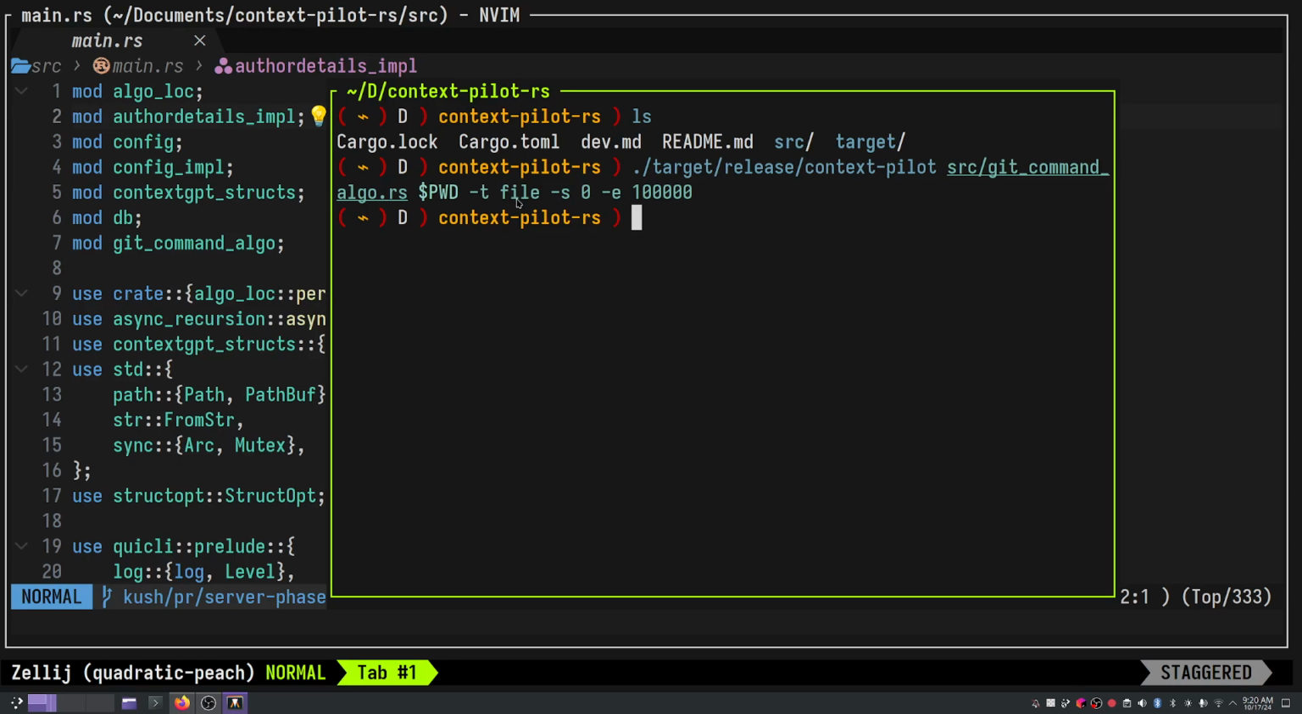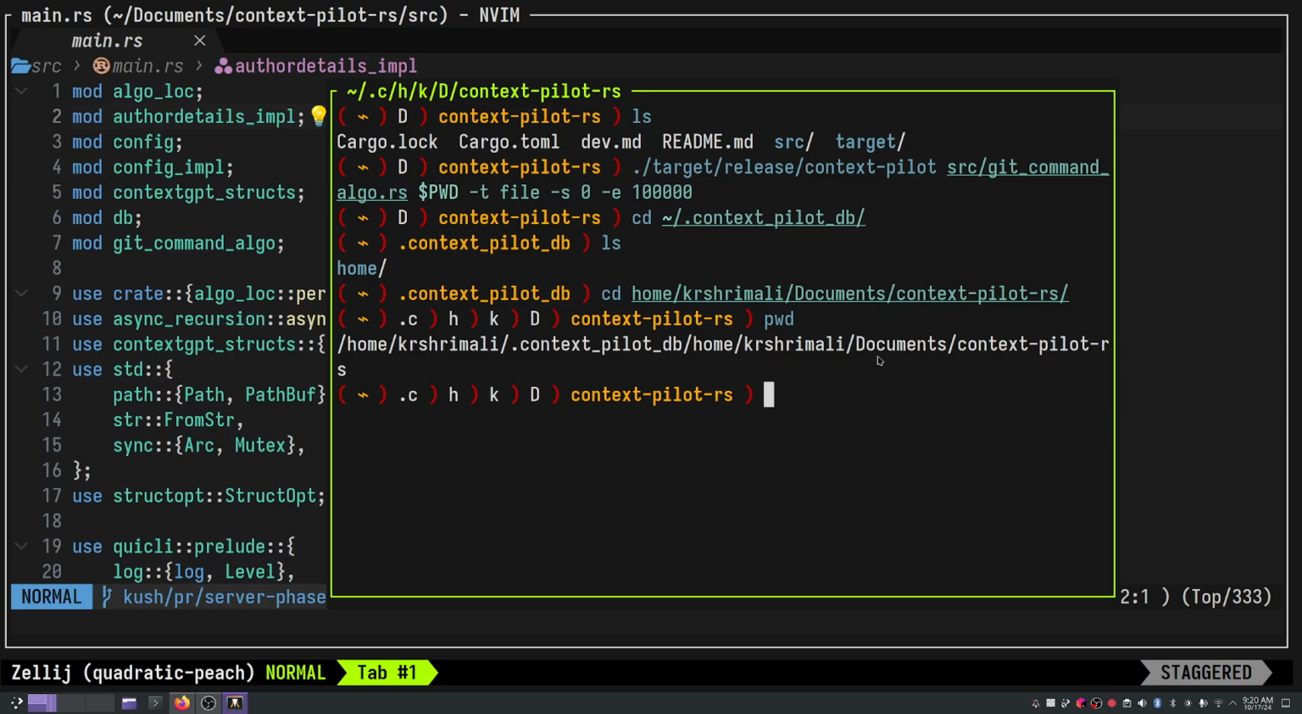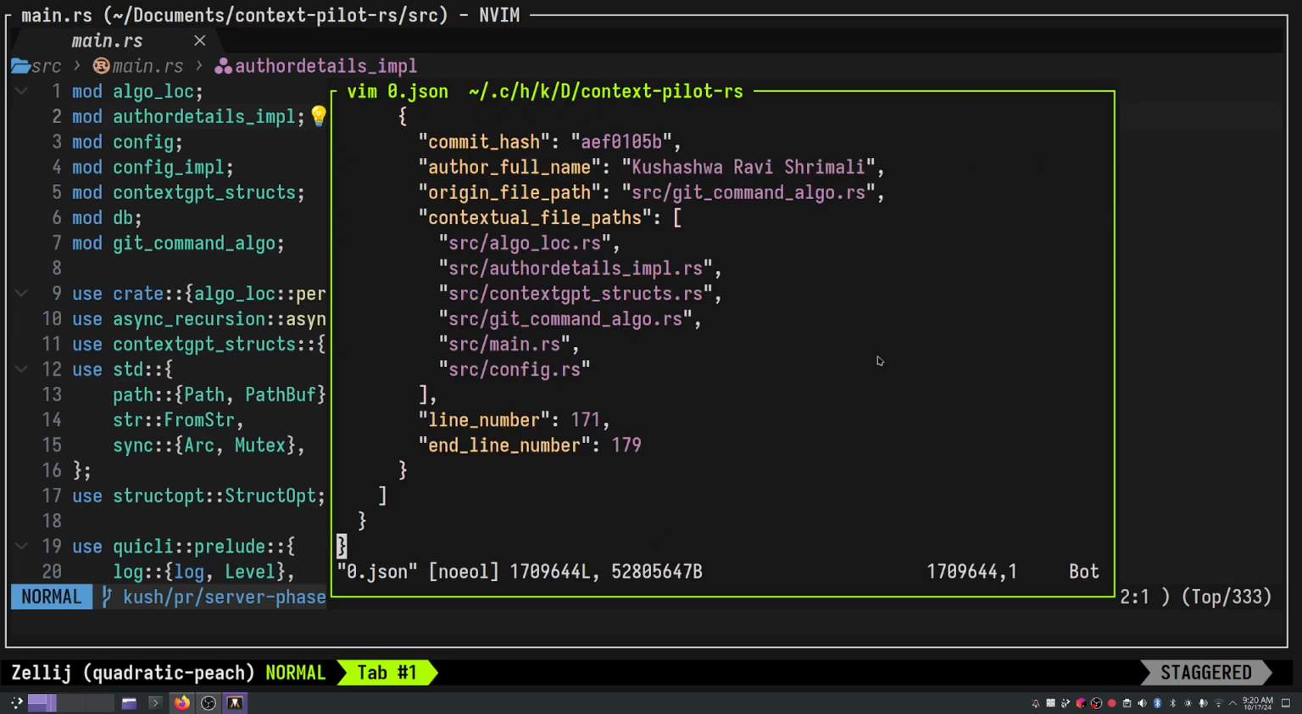That means initially I would want it to give me the most contextual files. Start line number is 0, end line number is 100,000, 1 lakh for all our Indian audience. If you keep going, you will find that the PWD path is inside this context pilot DB. This is how it is organized. If I go here, you'll see there's a mapping, and then there is 0.json, which has around 1.7 million lines, 1,709,644, so in our Indian units, it's 17 lakh 9,644.